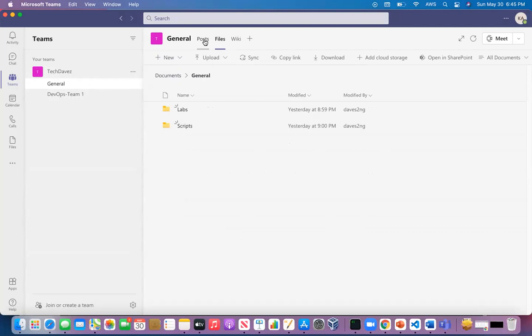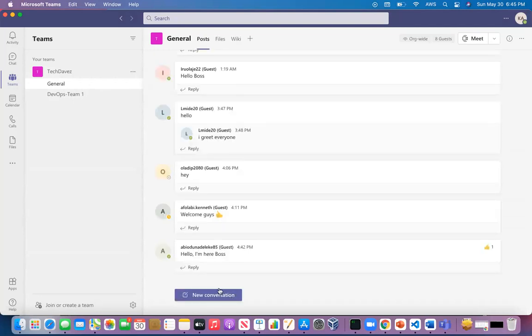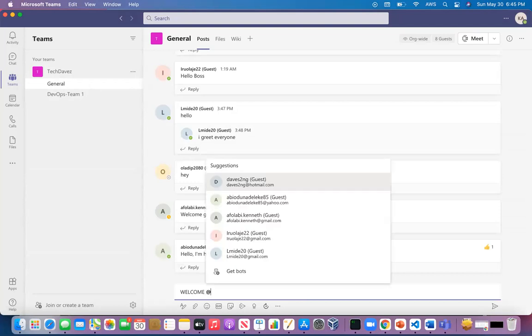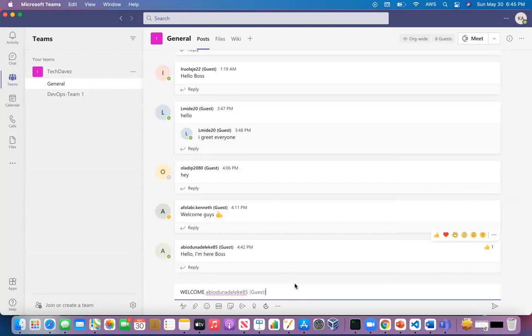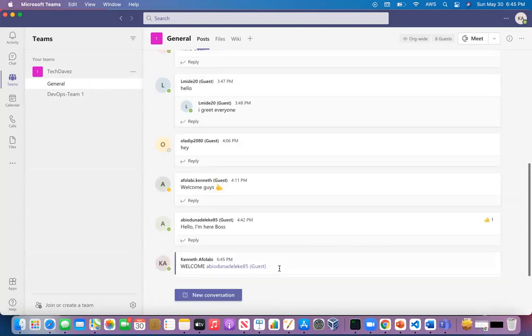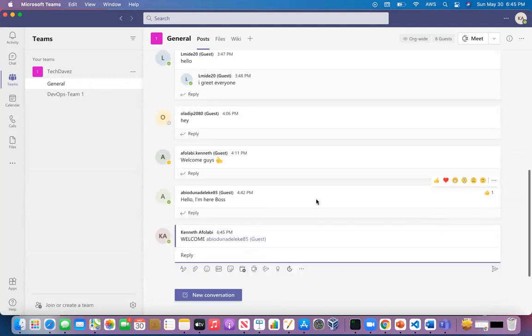I can go back to post and see what everyone is talking about. I can say, okay, welcome guys. I can add anybody, the same way you use Instagram and just call out someone. I don't know why it's putting guests on everyone. So it's very cool and very powerful. Then what I will show now is how I will integrate it.